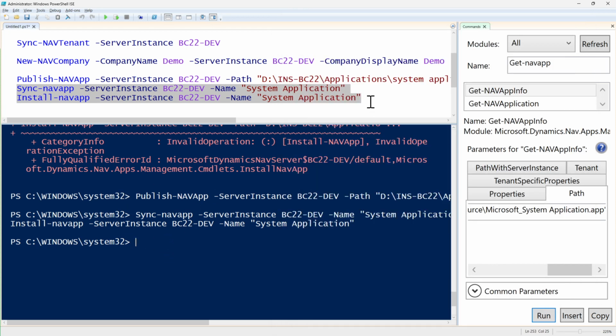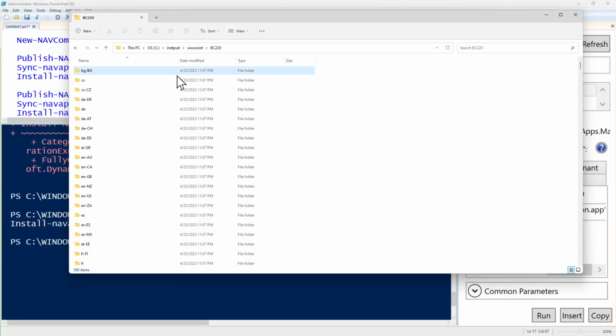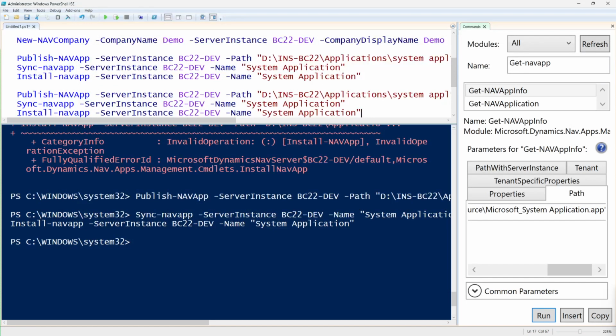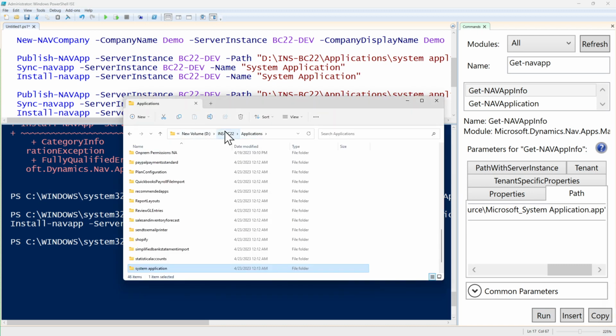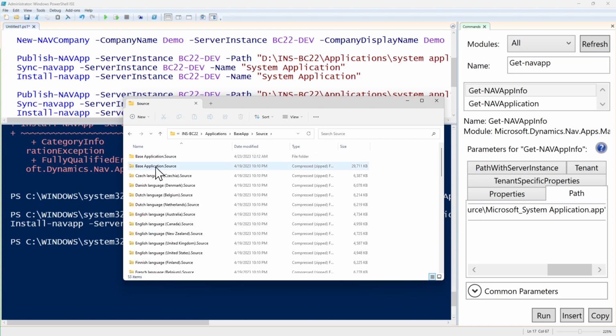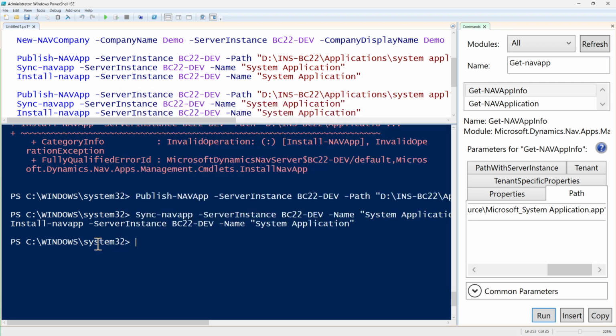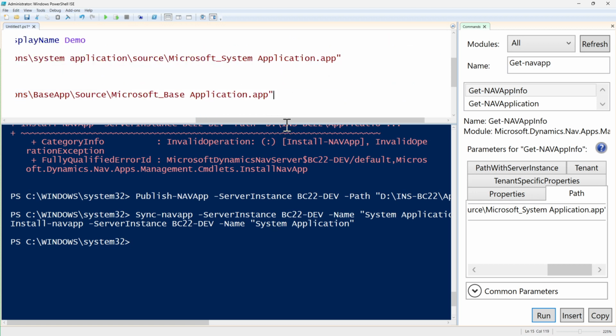Now let's try to repeat the same step, this time for the base app, or the base application. Where is my base application? Okay, my base application is not here. I should close this. It's somewhere here. Okay, let's get back to base app. Go to my source, pick the app, copy as path, and let me paste it here in the second one. My app name is base application.